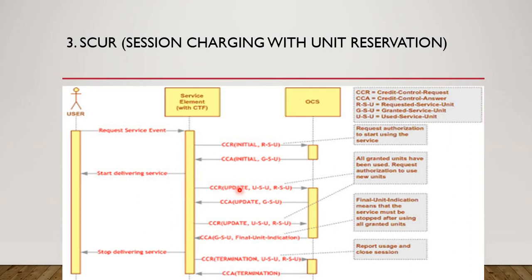Now the second will be the used service unit. The requested service unit will keep coming, meaning the user has started using the service, and while using the service, at a particular interval of time, the update is happening, the interim update. In this interim update, whatever the user has used is reported under USU, and whatever the user is requesting, just like the first call flow, is sent as a requested service unit. Then again, the charging system evaluates the user, and based on the tariff and the quota the user has, it sends the update with a granted service unit.